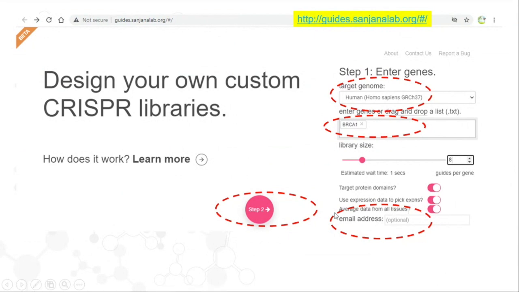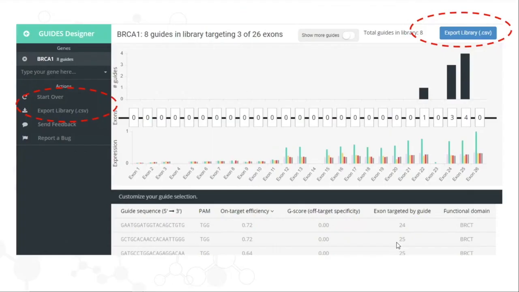I've kept all the other options as default options. The data, whatever you design, you can get in the form of an email. If you put your email address, it will send you the entire designed library, which makes it one step easier for future reference also. Once you've entered this, you click on step 2. Then you can export the library, with the .csv file option on the left, or the same option from the top right, where the blue tab is showing export library.